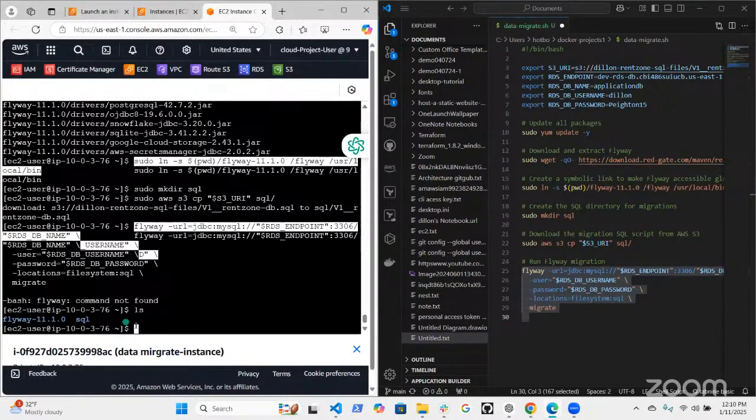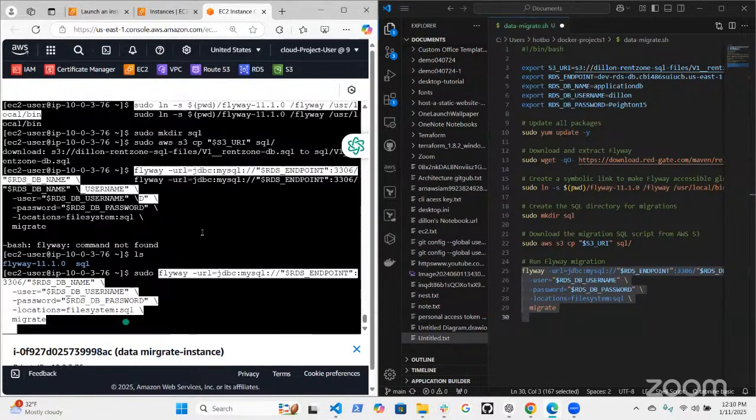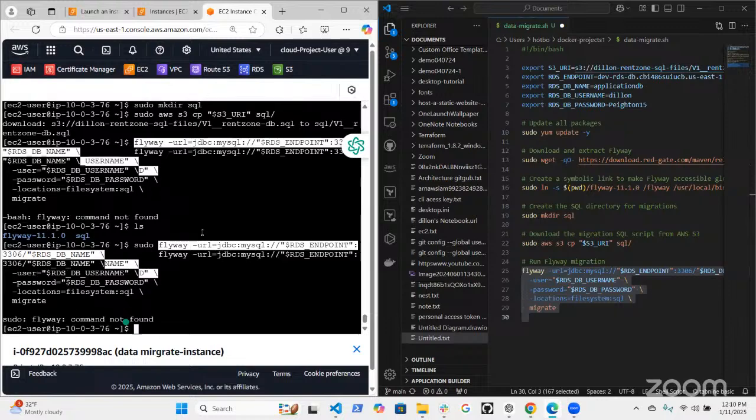Then add sudo in front of that command. Sudo and paste that. Paste Flyway. Yeah, paste that. Add sudo in front of it, then paste it. And run it. Did you run command 16? Yeah, I ran command 16.